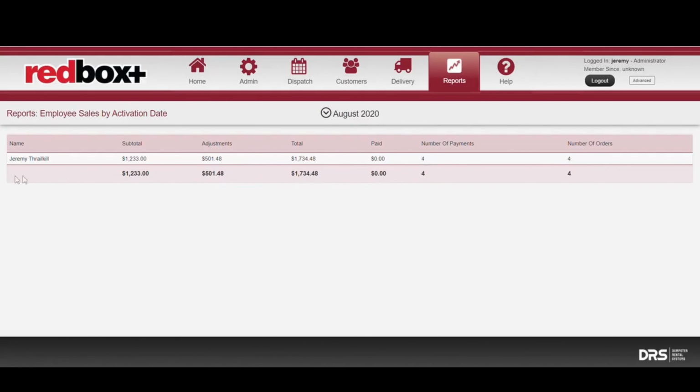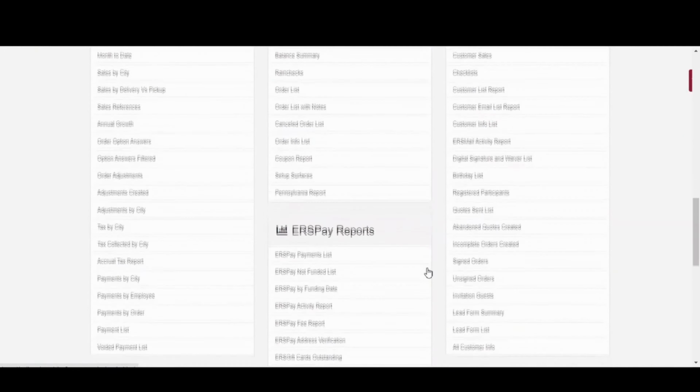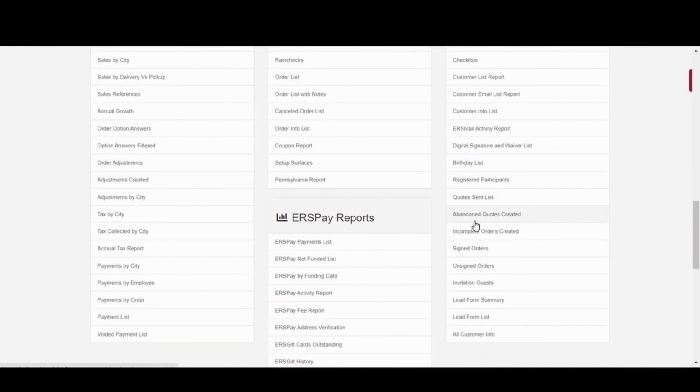And there'll be another one that would say online, if I did it online. There'll be another one if I had an associate or someone else who had admin rights who also took orders. Going back to reports, one of the most popular ones that I love is abandoned carts created and incomplete orders created. Incomplete orders are someone going through the system, they went through the website and they didn't complete it.